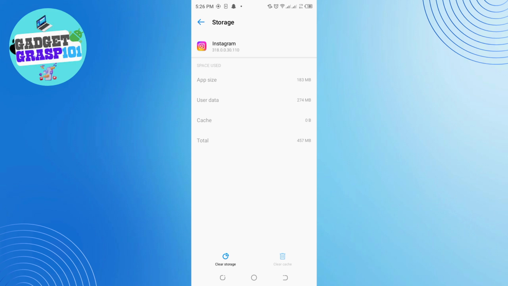Or you could also log out and log back in. Sometimes logging out of your Instagram account and then logging back in can resolve issues with the app. And this is how you can solve Instagram online problem.